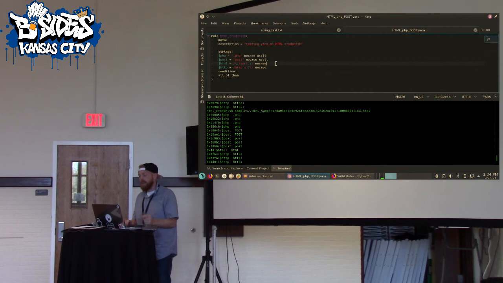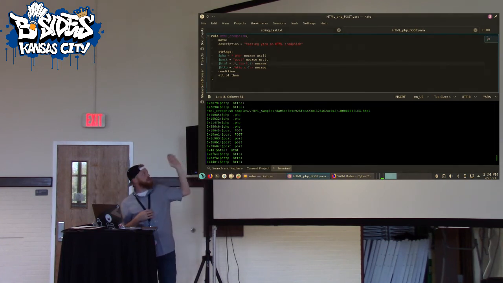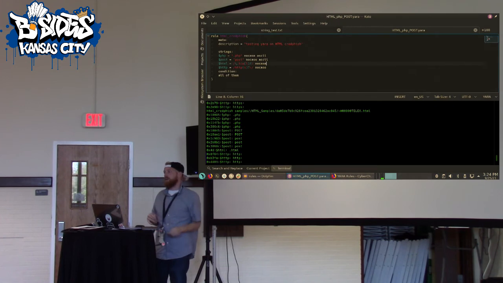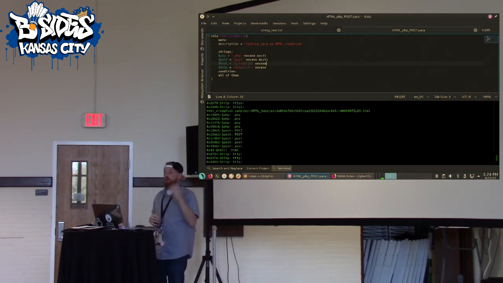As you can see here, I meant to notify you guys, you can add multiple modifiers to each string. So I said I want it to be nocase, and I want it to be ASCII only, all right? If you change it to wide for UTF-16, you'll miss out on a lot.